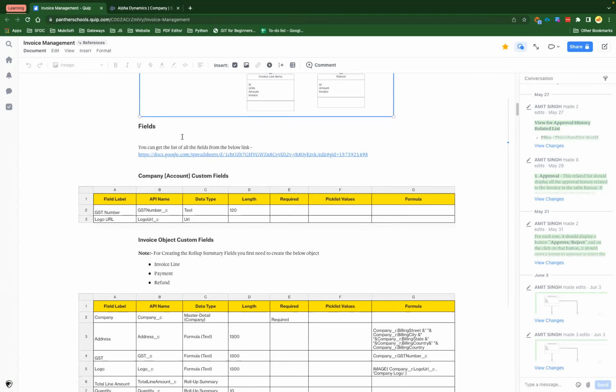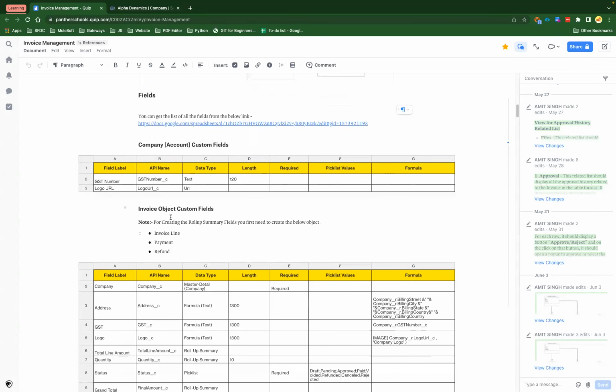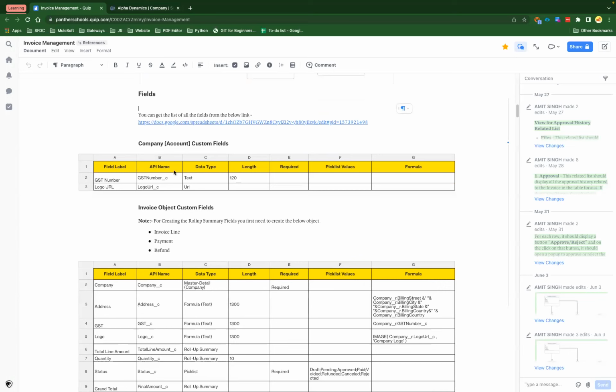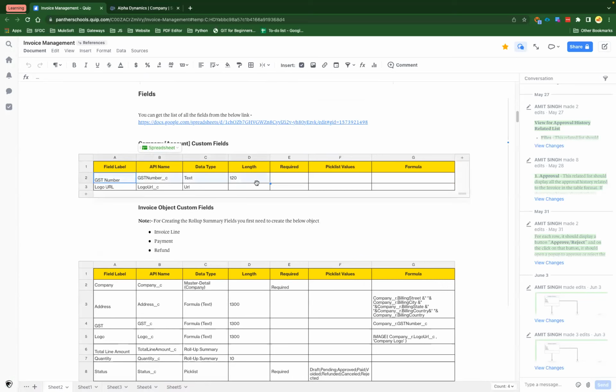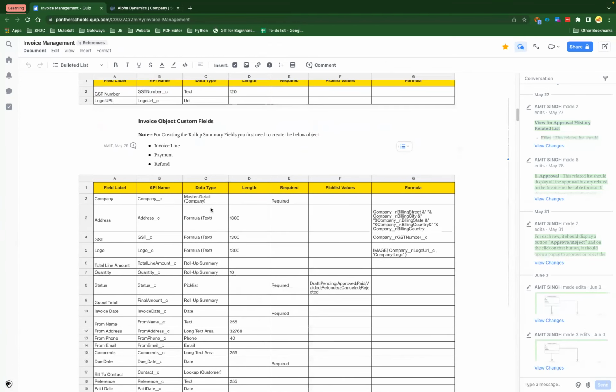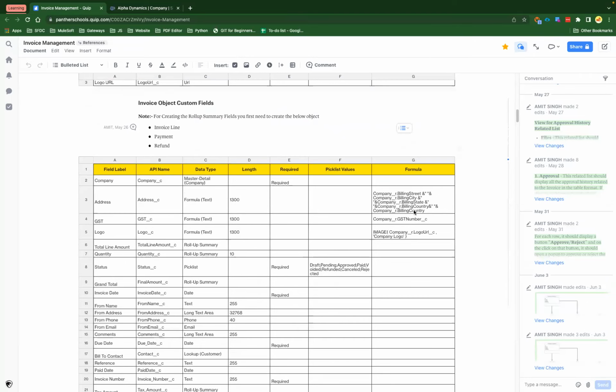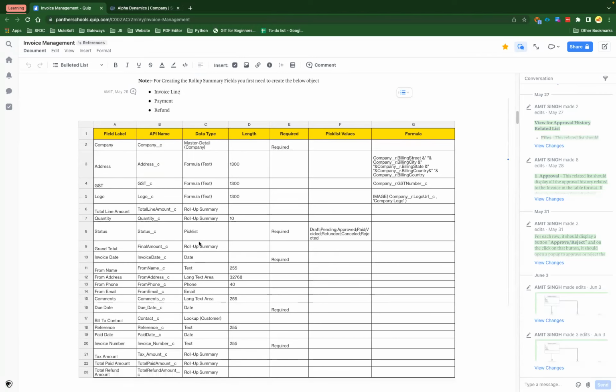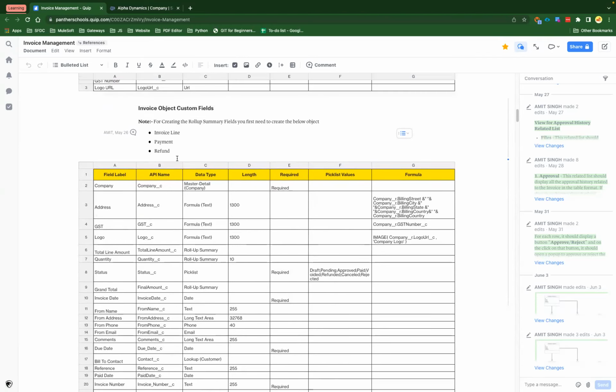If you talk about fields, there is a complete Google sheet. The fields are also available here in the document. On the account, these are the 2 custom fields that you have to create. On the invoice line item and on the invoice, you have to create these many custom fields. But there are some roll-up summary fields. So before you create a roll-up summary field, you need to make sure that you have created the invoice line, payment and refund objects.